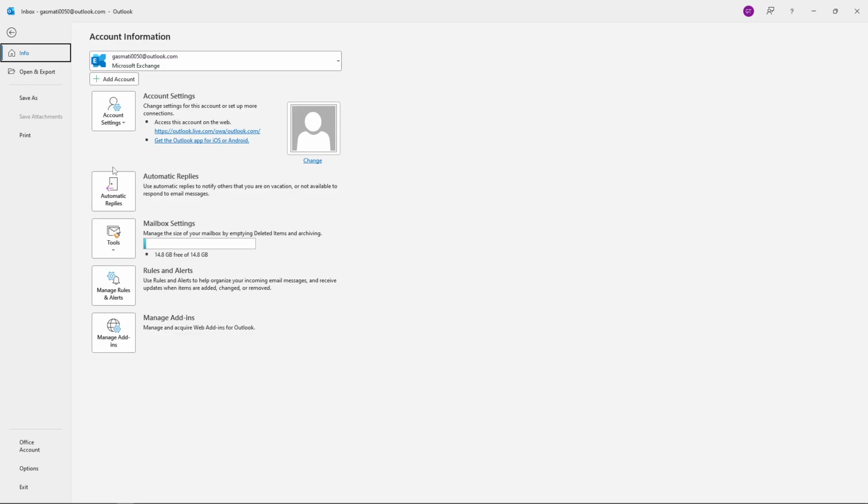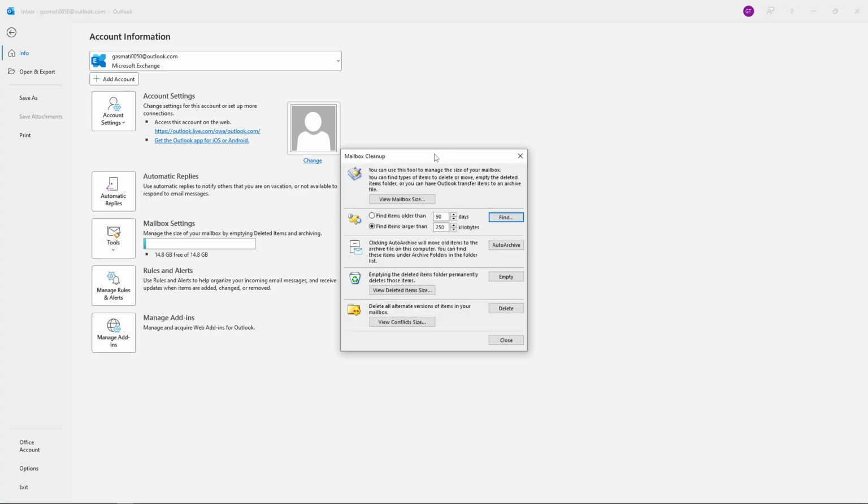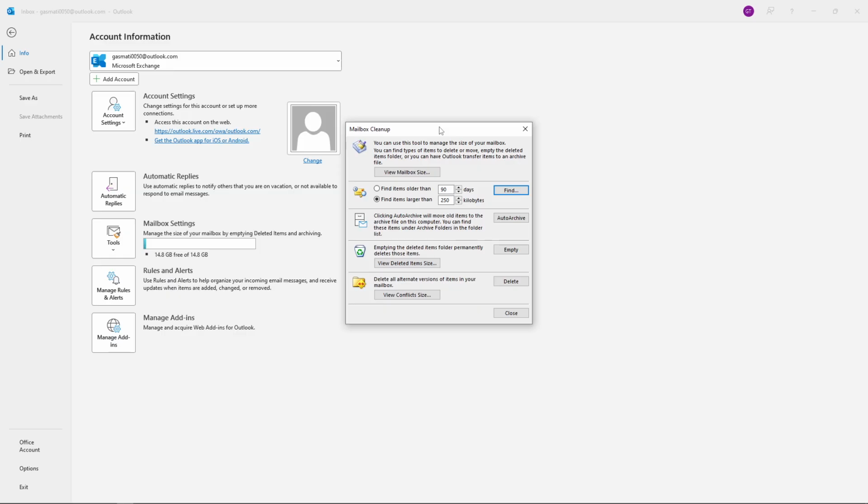You'll see an option called Mailbox Settings. Go ahead and click on it, and you'll notice that additional options appear below it. From this expanded list of options, locate and click on Mailbox Cleanup. This action will open a new window specifically dedicated to mailbox cleanup features.